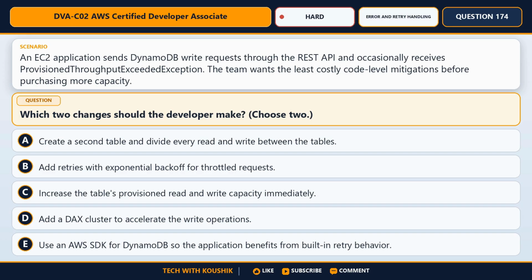Choose two. Option A. Create a second table and divide every read and write between the tables. Option B. Add retries with exponential backoff for throttled requests. Option C. Increase the table's provisioned read and write capacity immediately. Option D. Add a DAX cluster to accelerate the write operations. E. Use an AWS SDK for DynamoDB so the application benefits from built-in retry behavior.